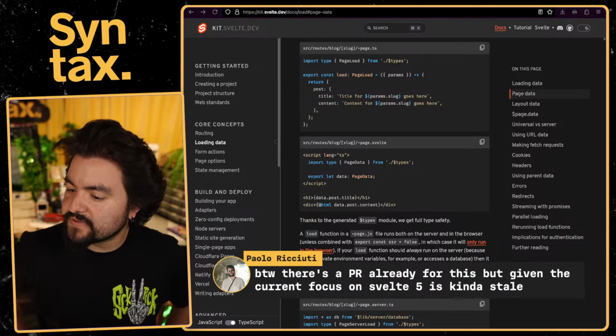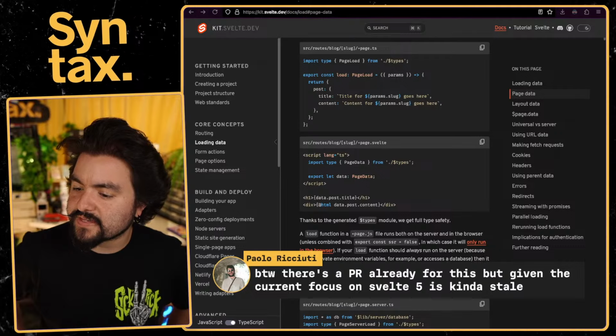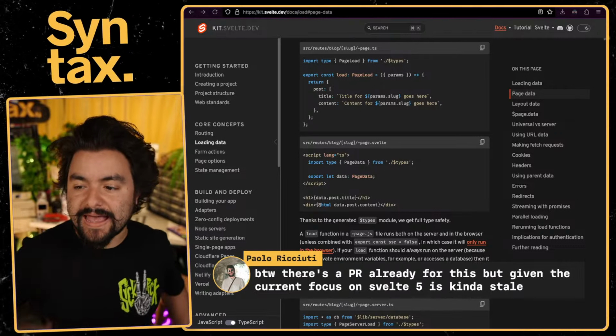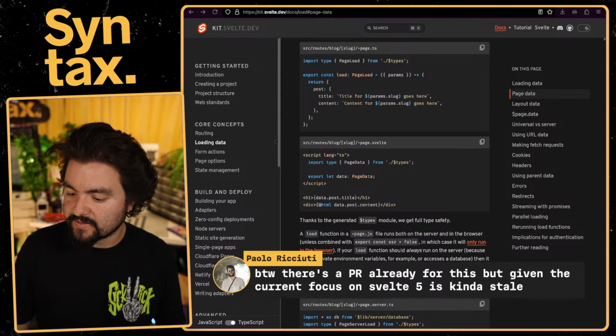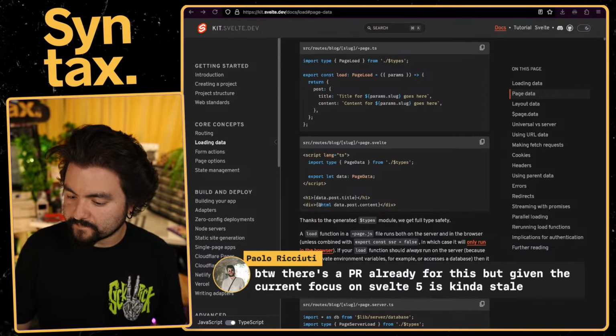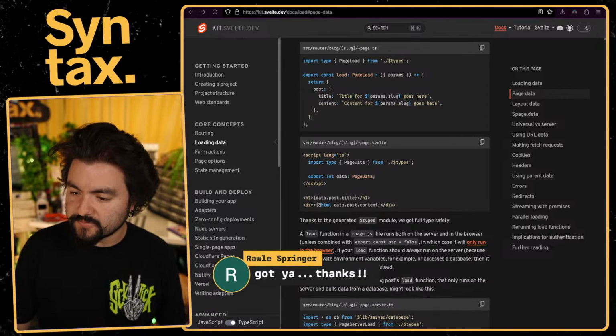There's already a PR for this, but given the current focus on Svelte 5, it's kind of still icy. So Svelte wants to add good types for API functions. But yeah. Cool, Ralph. Glad to hear it.